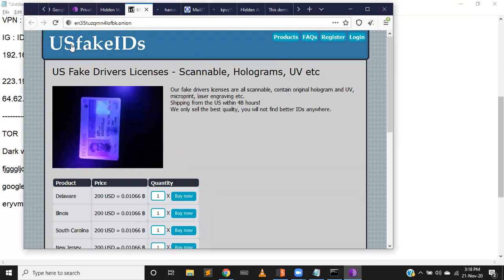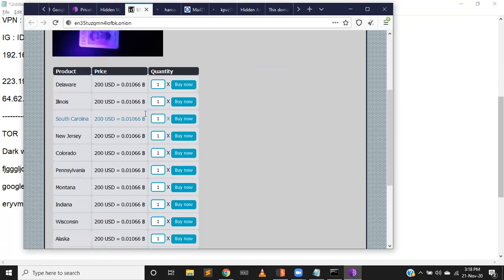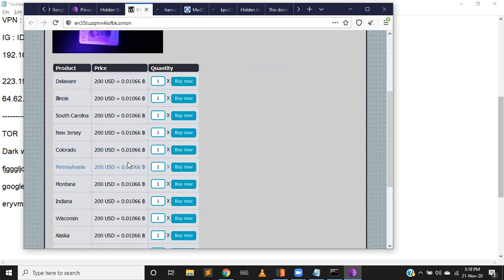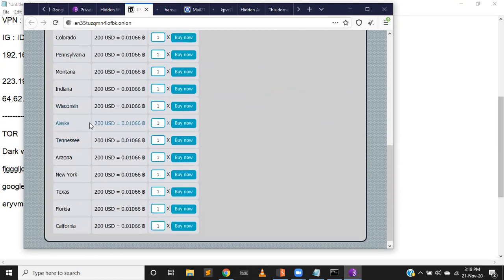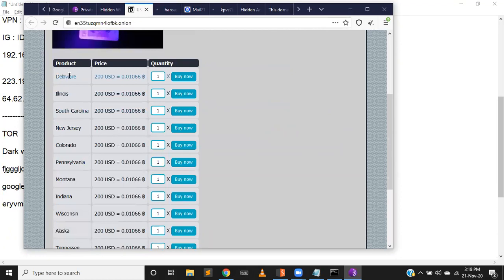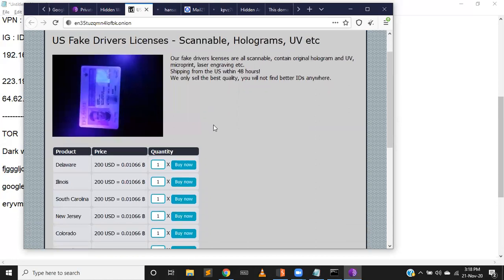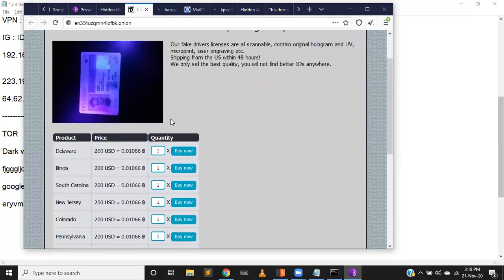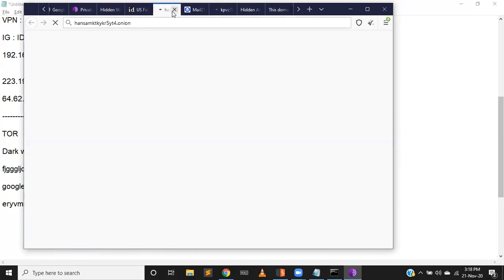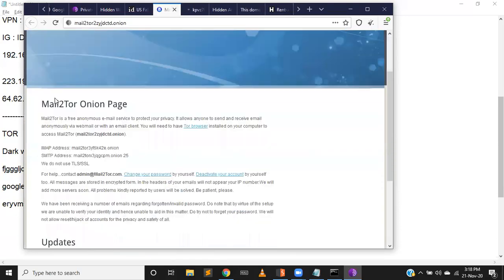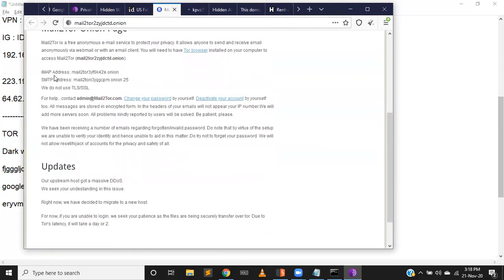So this is a link related to US fake IDs. If you want to create a US fake ID, this is one of the links for that. For which city you want, what is the product you want, what kind of ID you want. You can just go onto this link and you can buy it. Not opening, leave it. Mail to Tor. If you want to mail, this is for mailing people.